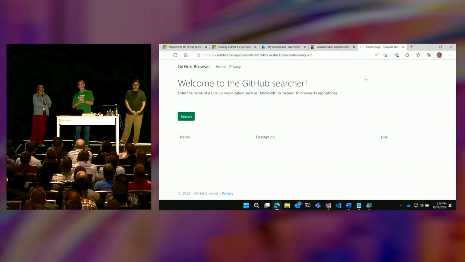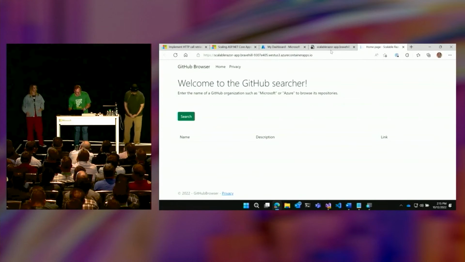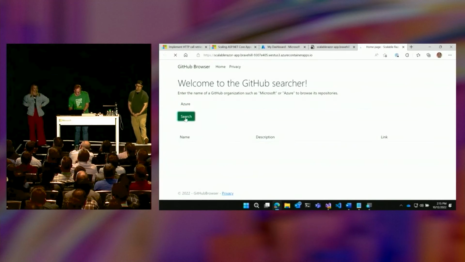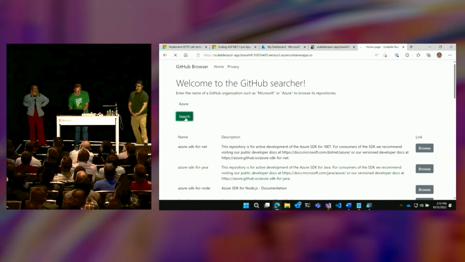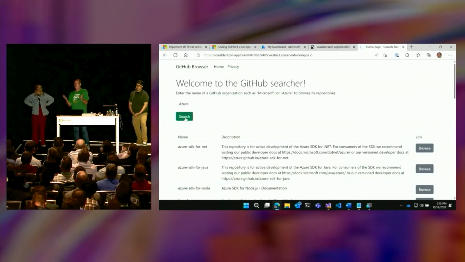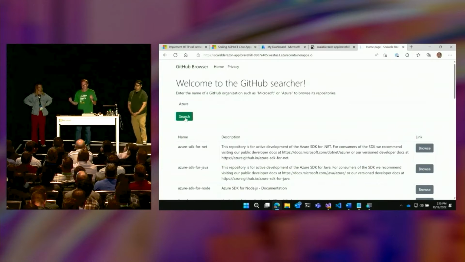So here we are. I've hooked data protection up in my application. And now, if I type Azure in and press search, now it works perfectly. I'm running in 4 replicas in the cloud. You also saw I booted up from 1 to 4 in like 5 seconds. It scales very quickly as well, so it's pretty cool.